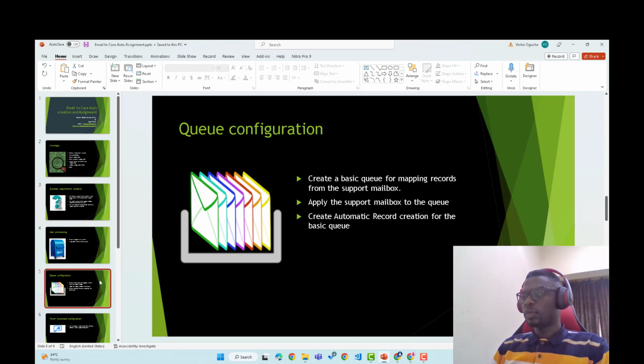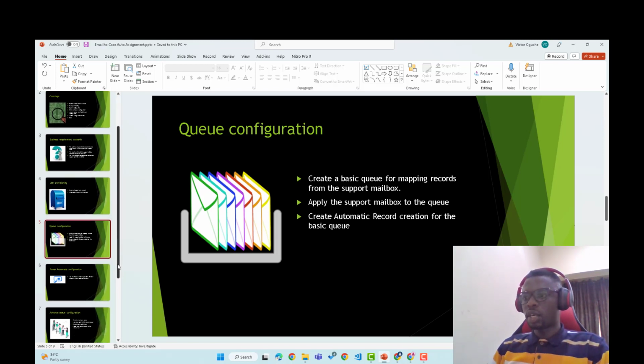For this queue, this will be where we'll administer the mailbox we've created so that when mails come into it, this queue picks it up. Then we'll also configure our ACR, the automatic case creation, so that cases are created when they hit this mailbox in CRM.